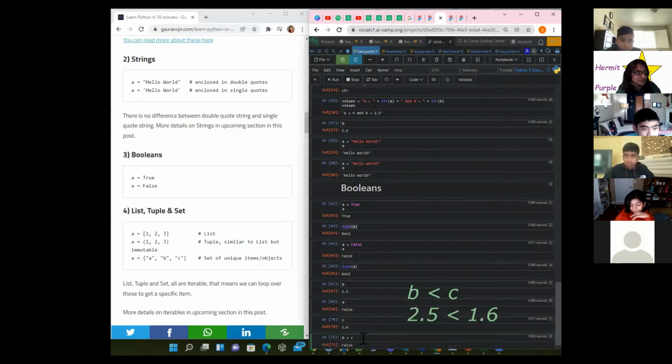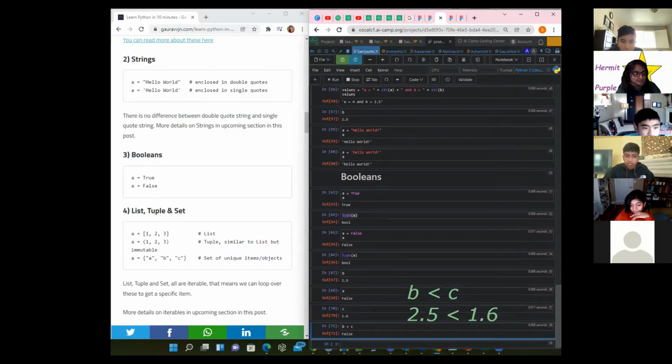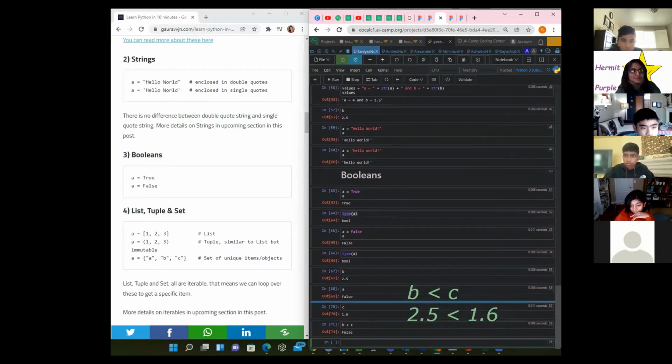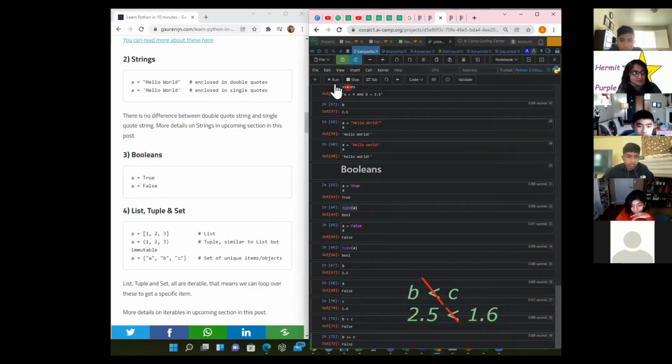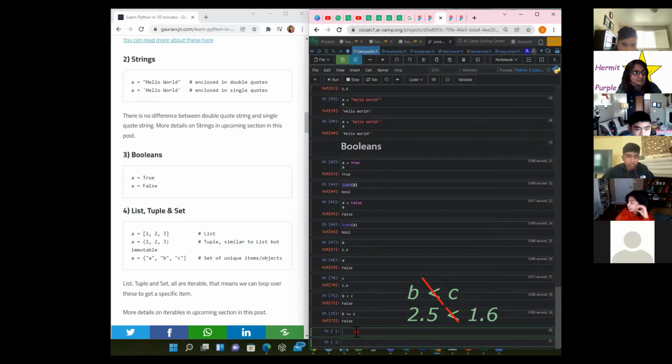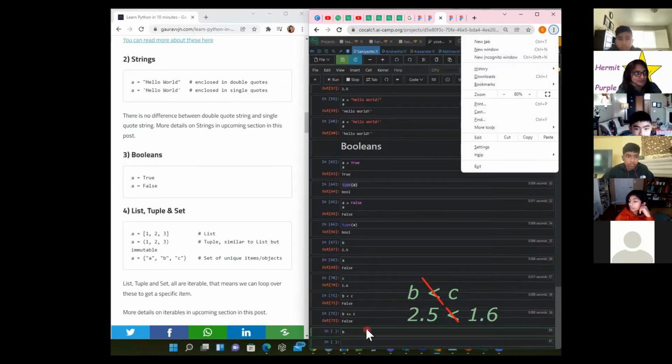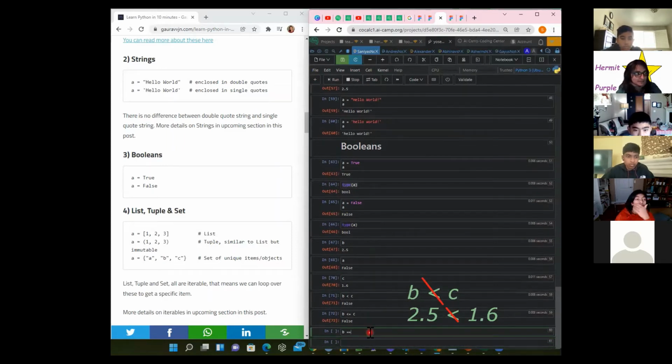Why does it say false? Because it's not true. 2.5 is not smaller than this. It's going to say, hey, this is not true. As long as it's not true, it'll tell you that it's false. I could even say B less than or equal to C. That's how you can do less than or equal to. I could do is B equal to C.